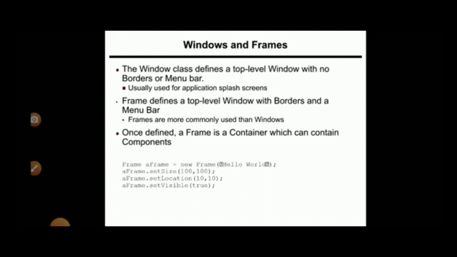About windows and frames: the Window class defines a top level window with no border or menu. Frame defines a top level window with a border and a menu bar. So that is the difference between window and frame. The window is a top level window with no border and no menu bar, but in a frame we have menu bars as well as borders.